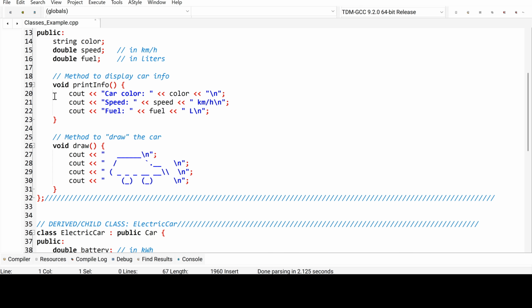Next, we see two methods inside the car class. The first one is print_info. This method prints the car's color, speed, and fuel. It's an example of encapsulation. The car itself knows how to describe its own state. The second method is draw. Instead of just printing numbers, it actually draws a tiny car using ASCII art. This is a playful way to show that a class can also include behavior that isn't just raw data.